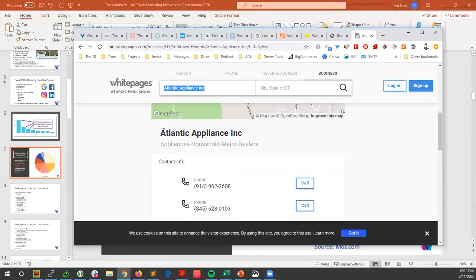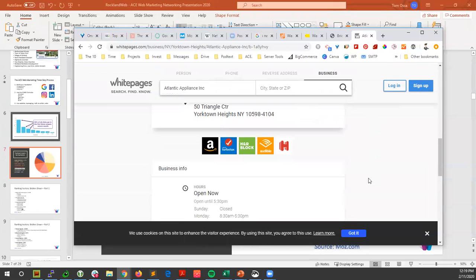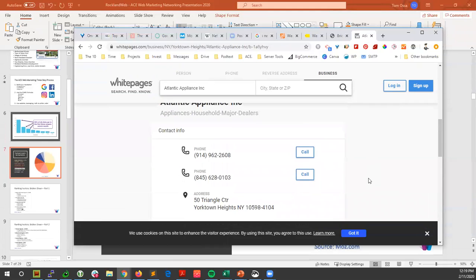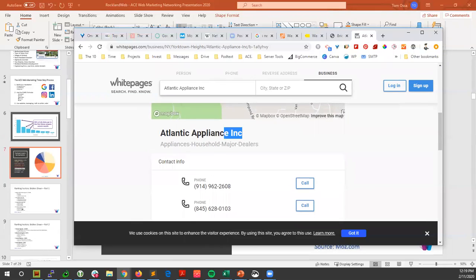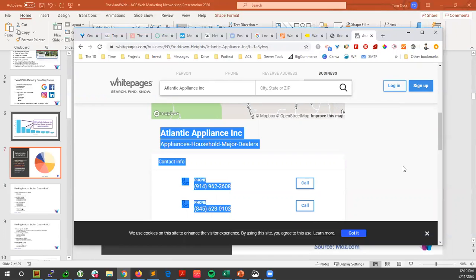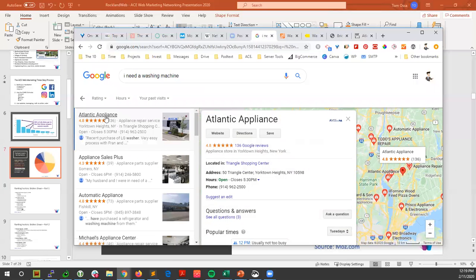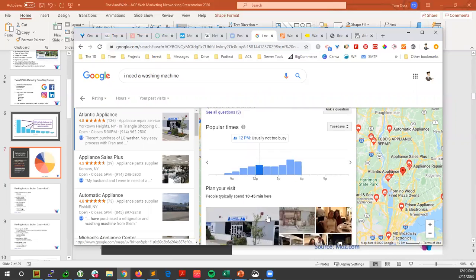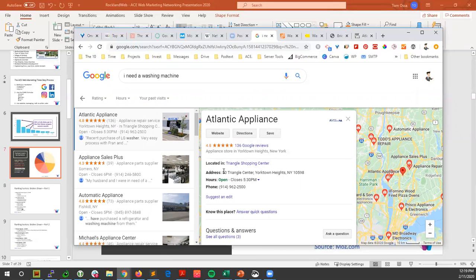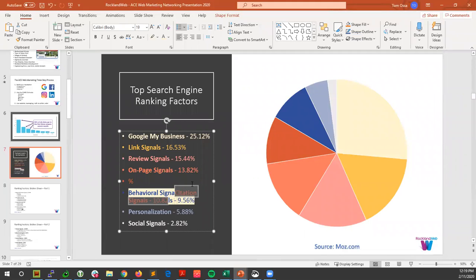So long story short, this information on publicly available listings, which you may not control but can influence, has to all line up with each other. This address, this phone number, the name of the company, even down to the word Inc. and whether there is a period at the end of that word. All of that has to line up with what's on your Google business listing and with your website, if you have one. Everything has to line up 100%, or as close to 100% as possible. That's essentially what a citation signal is.